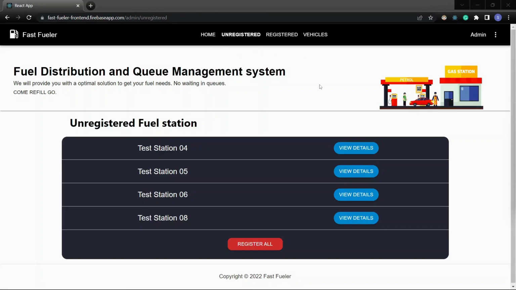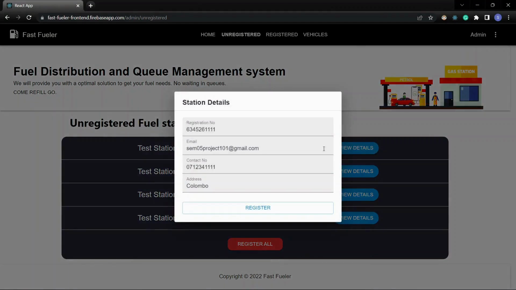The unregistered station page shows all the unregistered stations. In our system, our database already has all the details of the fuel stations which were registered under the government. So, the system can identify the stations which are not registered under our system. Those unregistered stations are shown on this page. The admin can view those station details and register them under our system.